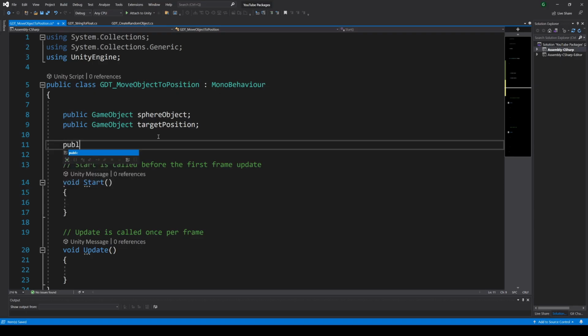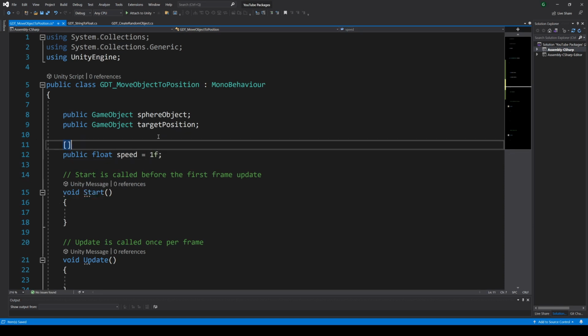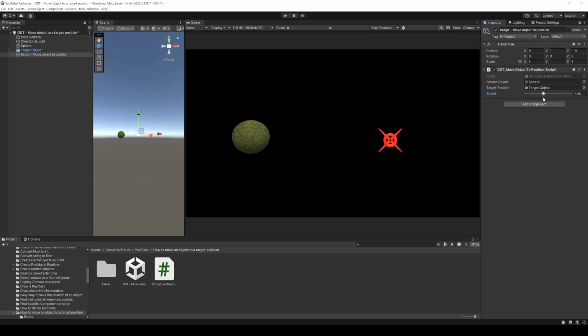We can also define a float variable for the speed to apply to the object. Make it equal to 1, for example. This will be the amount of units that the object will move per second. We could also set up this variable as a range variable between 0 and 5, so that the variable looks like a slider in the inspector.